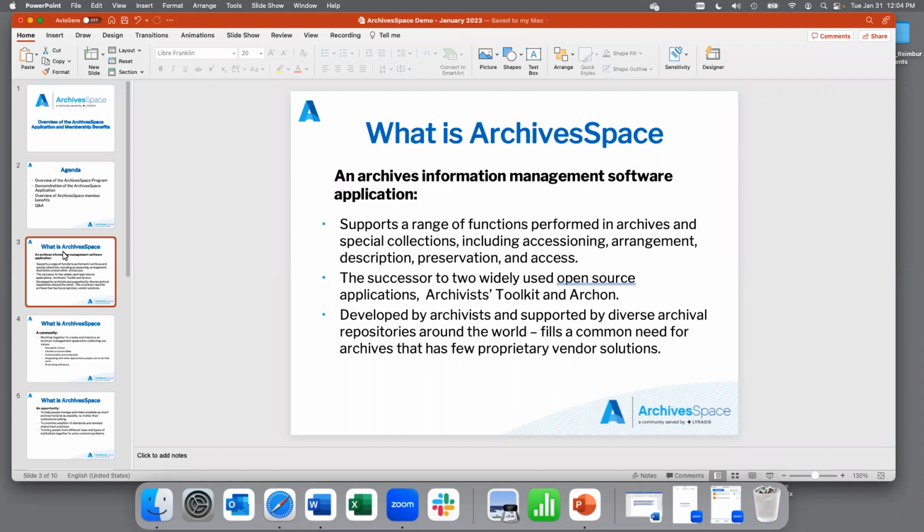ArchivesSpace is the successor to two widely used open source applications, Archivist Toolkit and Archon. While these applications are no longer being maintained, we know that many archives continue to use these two systems, and we do have migration tools available on our website for those users looking to migrate to ArchivesSpace from these legacy systems. And ArchivesSpace is developed by archivists, supported by diverse archival repositories, and fills a common need for archives around the world.